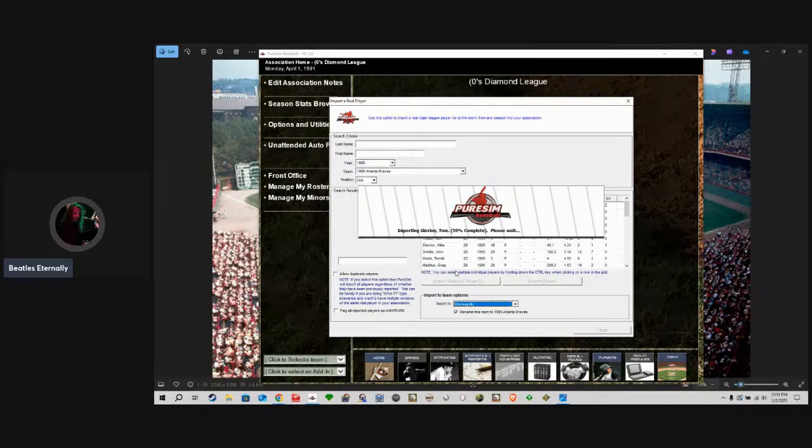And I could allow duplicate players. I mean, again, you could have like a 1957 Willie Mays versus a 1971 Willie Mays in some sort of league and kind of look at it that way. So free to do what you want.